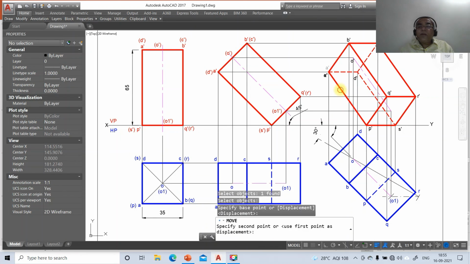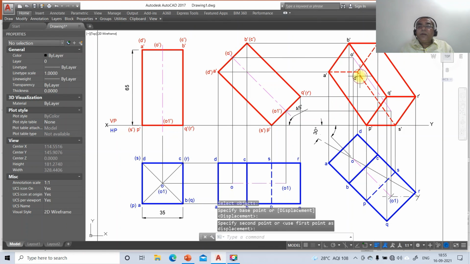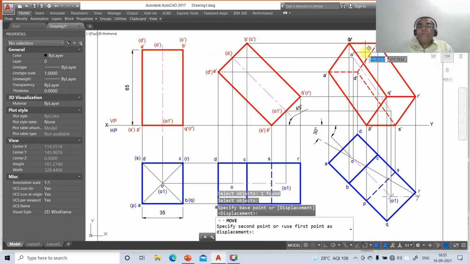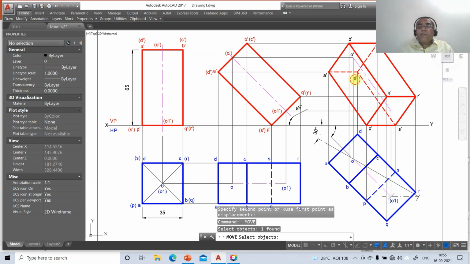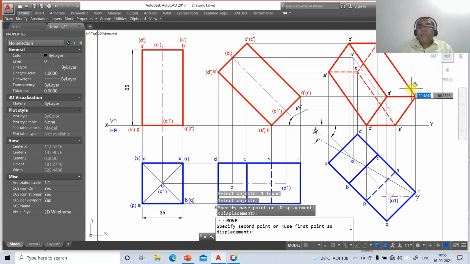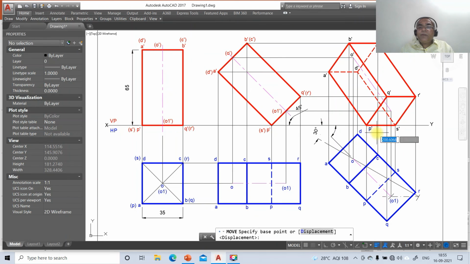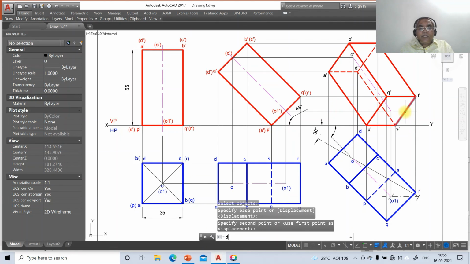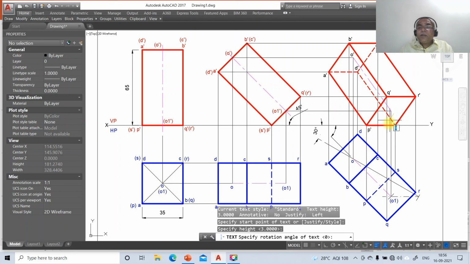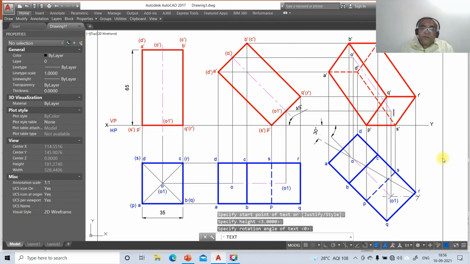So you move this A dash here, then O dash here, then B dash, then C dash, then D dash, then Q dash, then R dash, then S dash, then P dash. Then go to D text. So here it is O1 dash without bracket because all these sides are seen. And this is O dash.